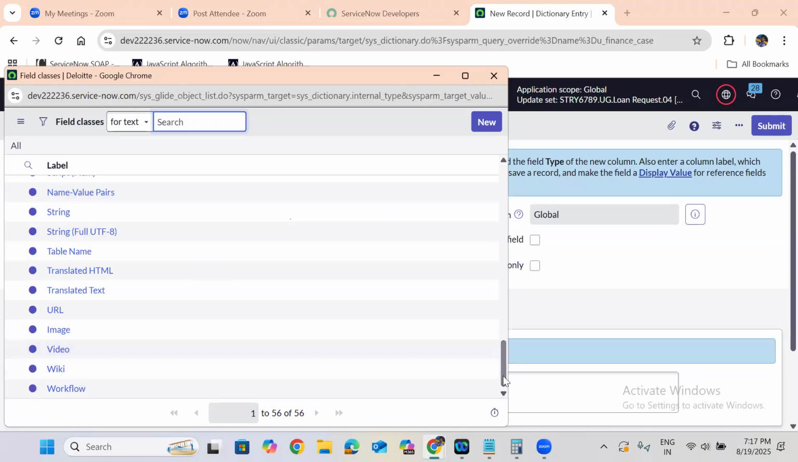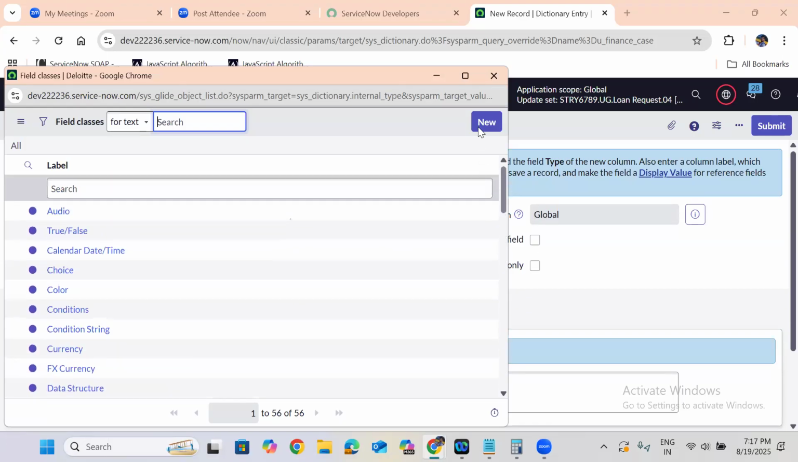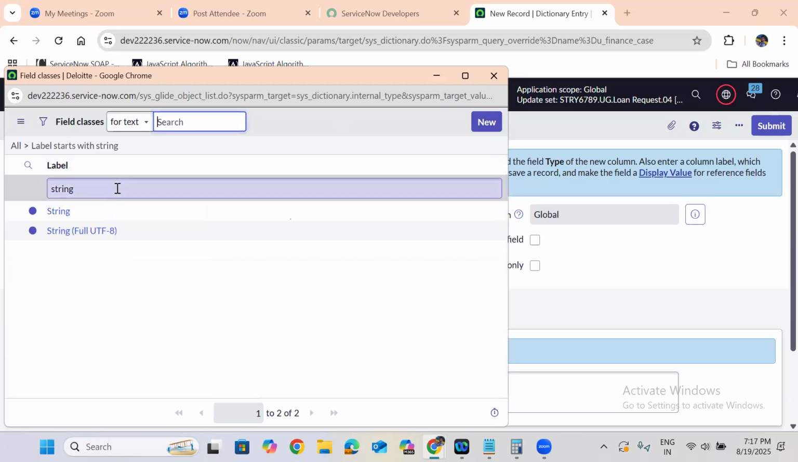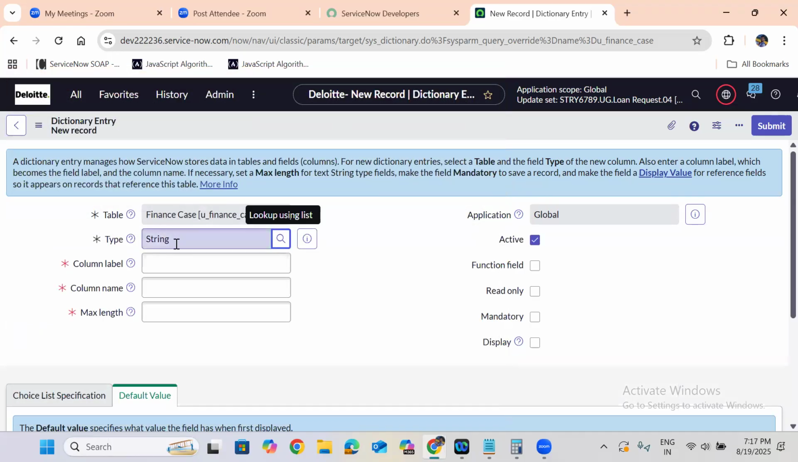Getting my point, right? Normally out of these 56, we only use 10 types of fields. Here I am selecting the string type of field. The name of this field I am giving here as short description.